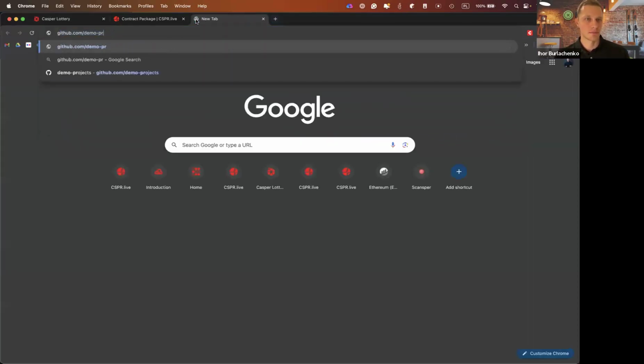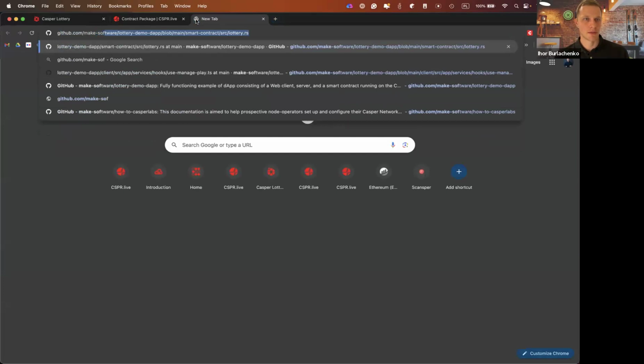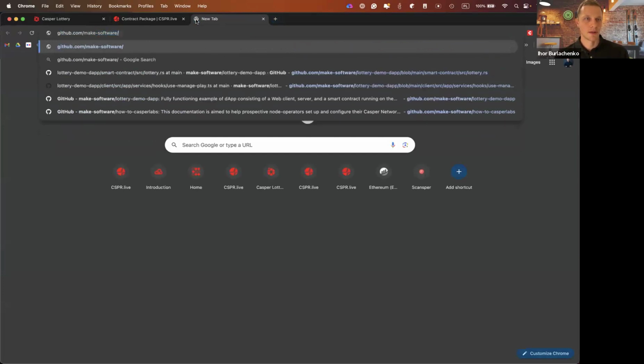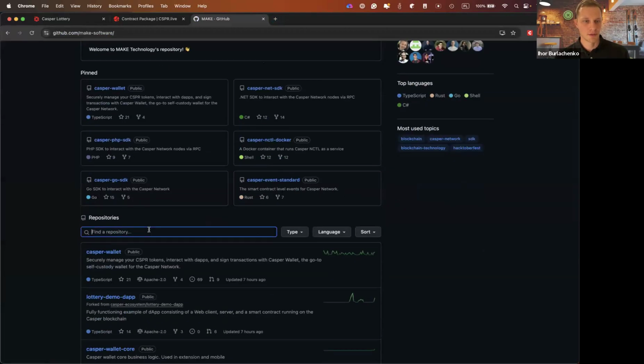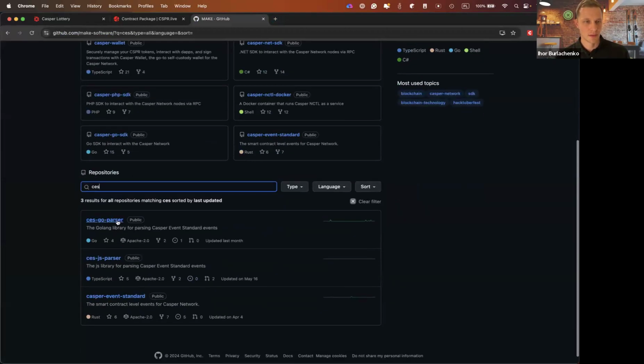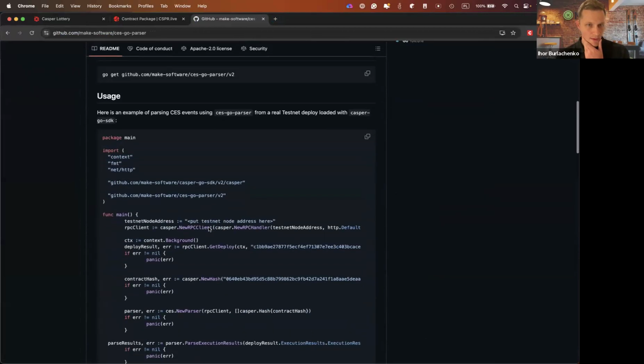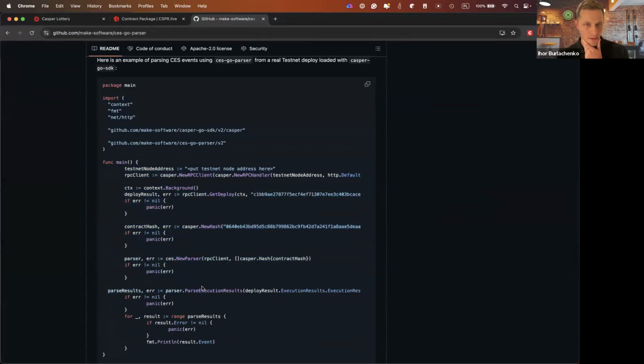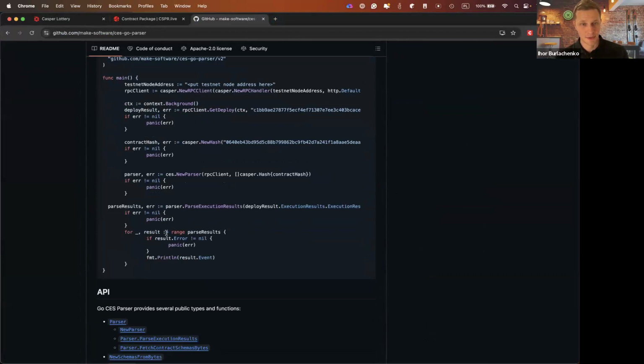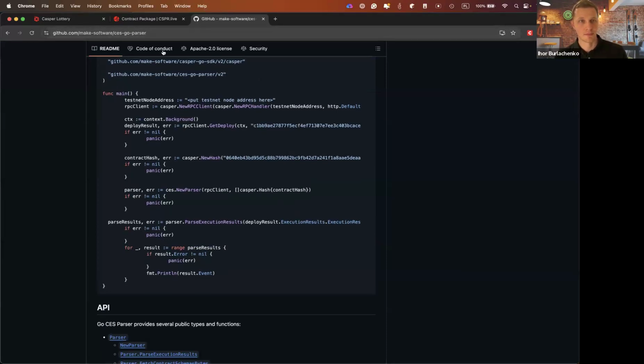Here, and there should be an example here in the README, and it's basically it. It's that simple. Here you receive a list of events, and if you have any questions, you can ask them in the developer Telegram group, and we'll help you. So that's just under the Go Casper test parser GitHub.